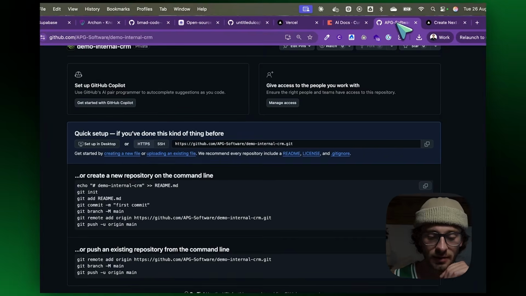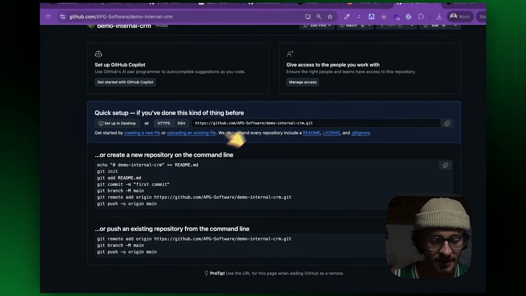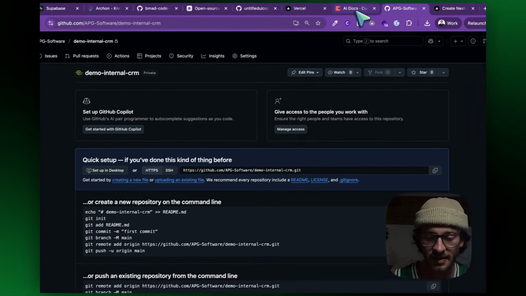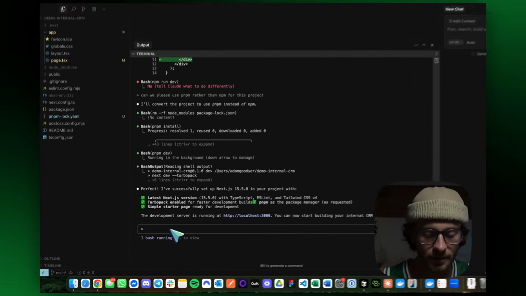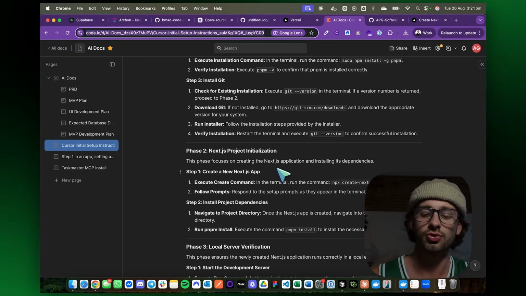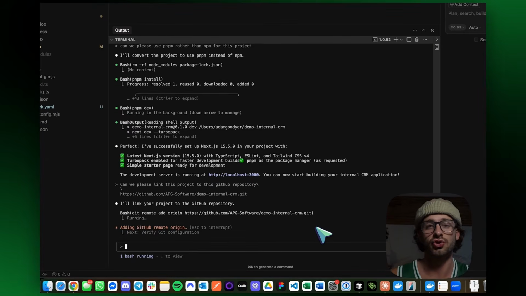So if I come back to GitHub, let's grab this URL and let's see if we can set up the Git CLI. So if we go here, install Git. I've already got it installed, but we'll go. That way we can push our initial code base to GitHub so we can actually store our code.